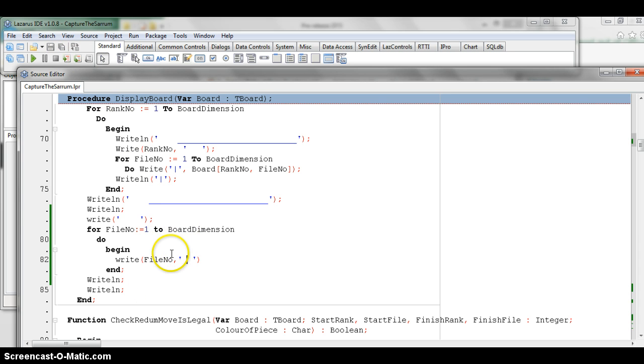The idea is that you need a loop just writing the file number each time, and then as you update board dimension, the numbering of the board will update, rather than just relying on the hard coding 1 to 8 that we had before.